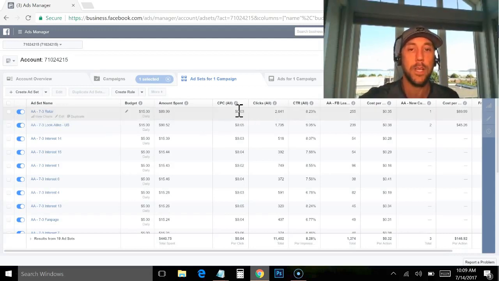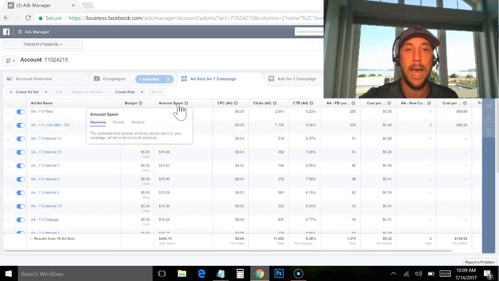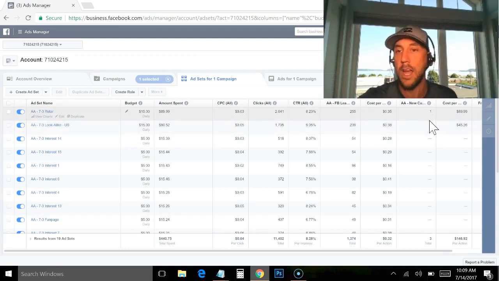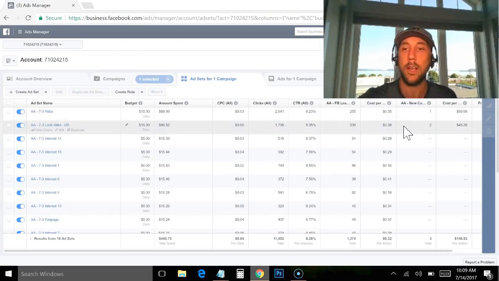You can see my cost per click maintained the same. It went up a tiny bit here, but that doesn't matter. My amount spent is right at about the $90 mark. And we go over here on the right, and this is the first place that I really look and care about. You can see that this lookalike audience has brought in two separate customers at a cost of $45 per customer, which is big time cash flow positive.